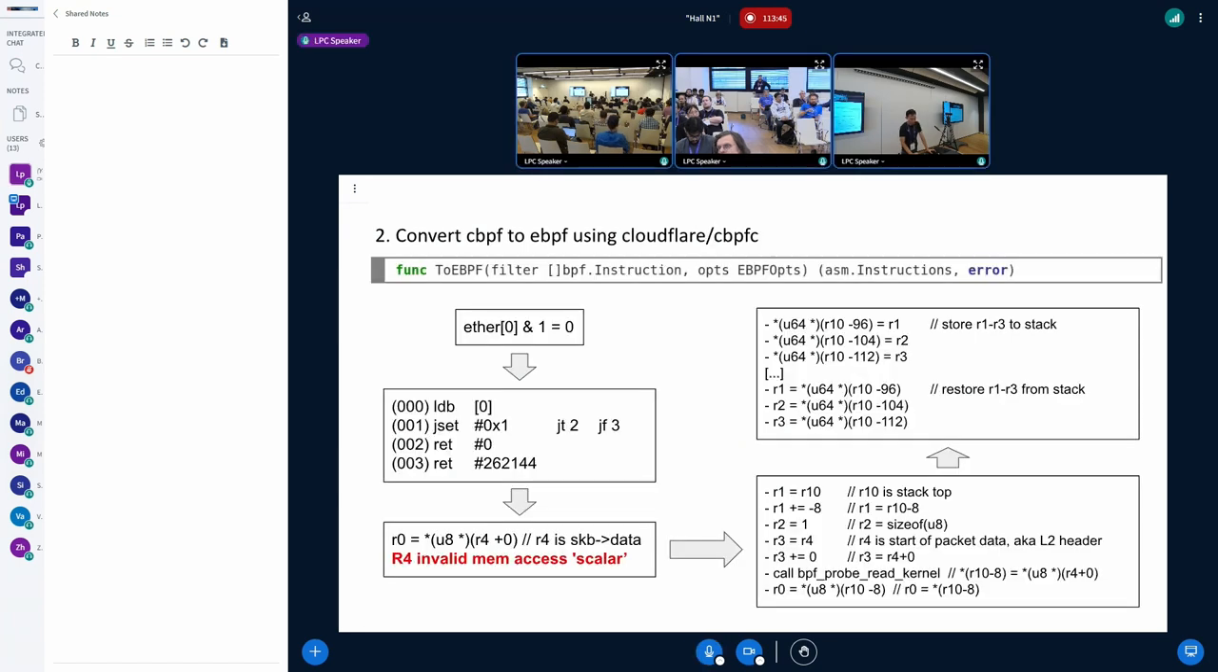Okay, next we are converting cBPF to eBPF using cloudflare cbpfc. The entry here is the ToEBPF function, which takes cBPF and returns eBPF. For example, this expression was compiled to cBPF in step 1, and this API will convert the cBPF to eBPF. But the problem here is the converted eBPF is using direct packet access, and we reject this derived eBPF because only a few types of programs are allowed to use direct packet access.